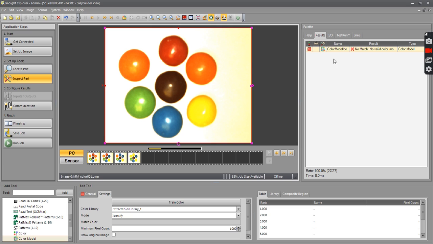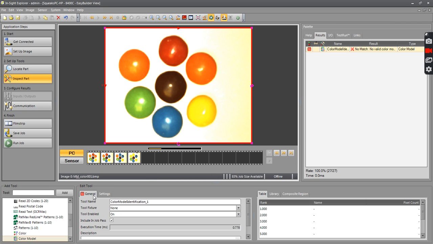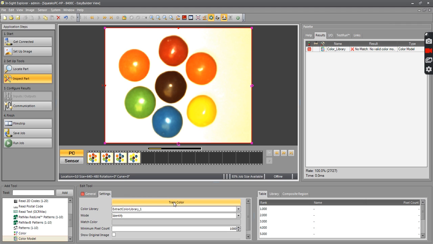When I hit OK, there's my first tool, color model. It says no match because I haven't learned anything yet. That makes sense. I'm going to apply rule number 4 of the 6 machine vision rules. Rule number 4 is always name your tools. So this one I'm going to just call color library, okay, and go back to my settings tab, and here is the button train color.